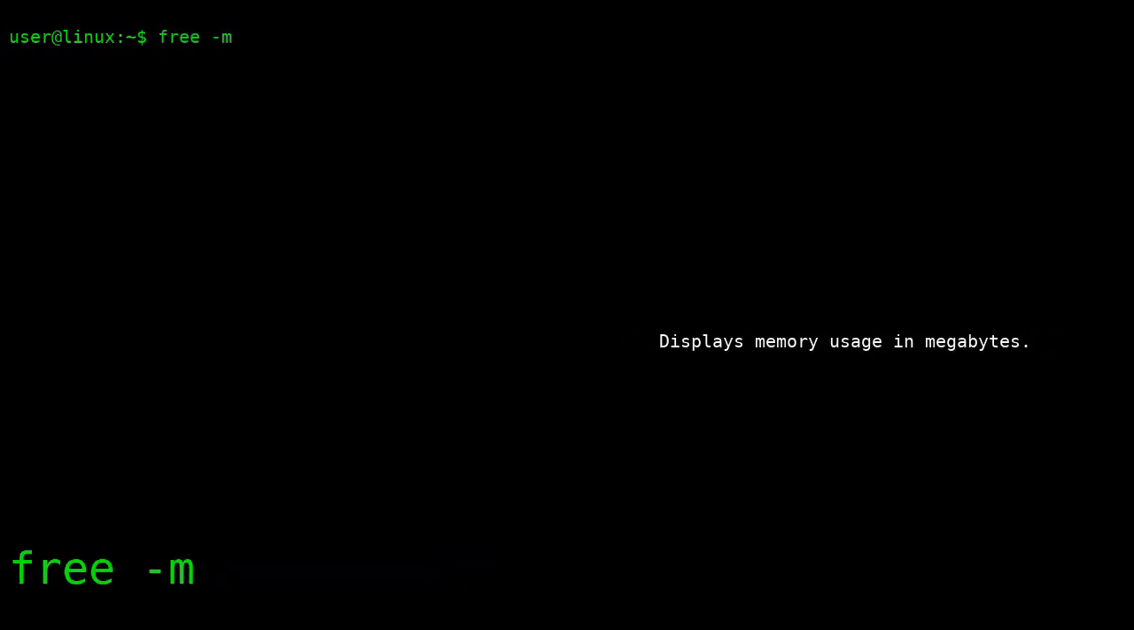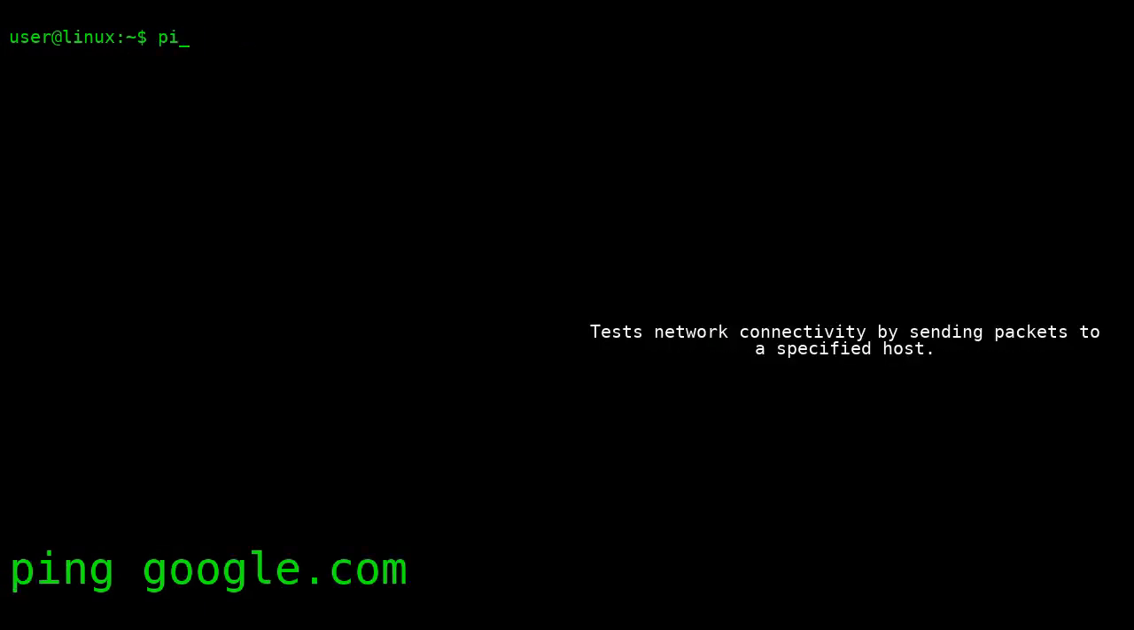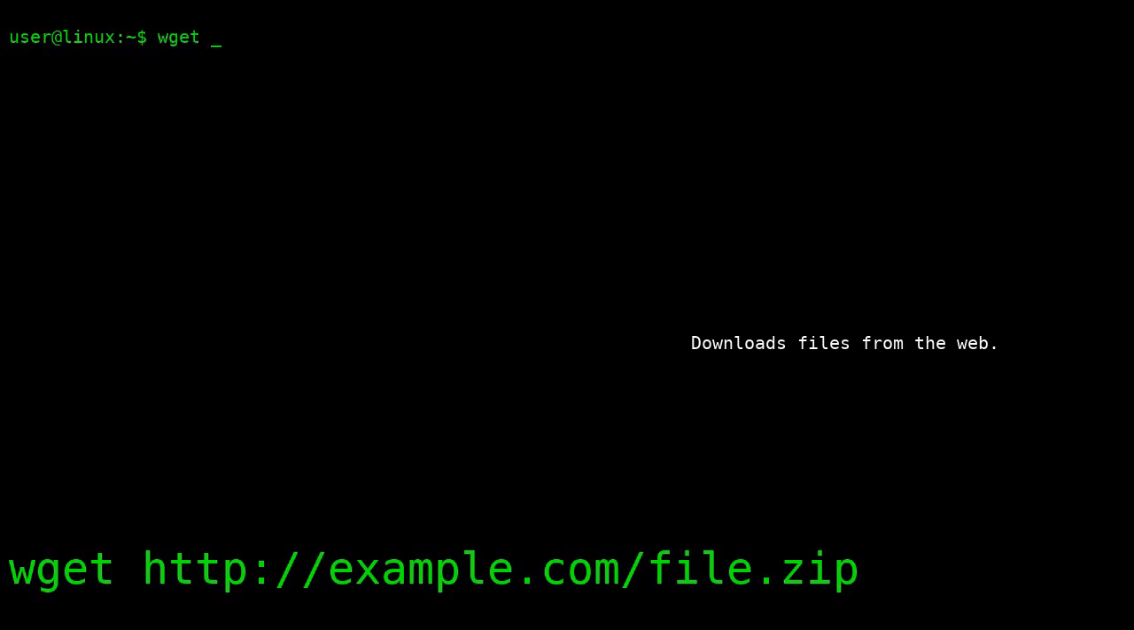Displays memory usage in megabytes. Shows network interface configuration. Tests network connectivity by sending packets to a specified host. Downloads files from the web.